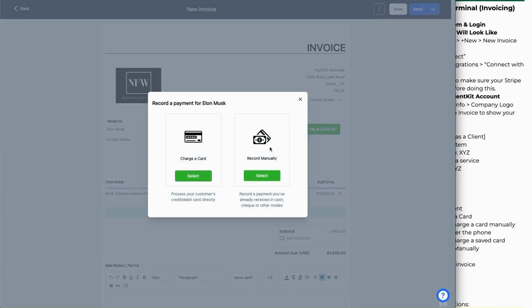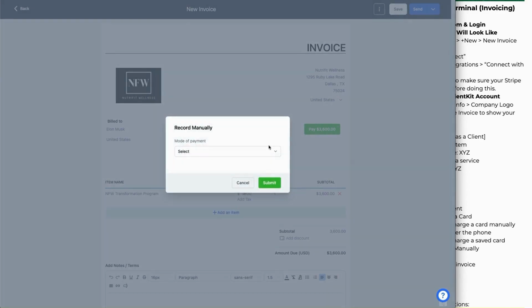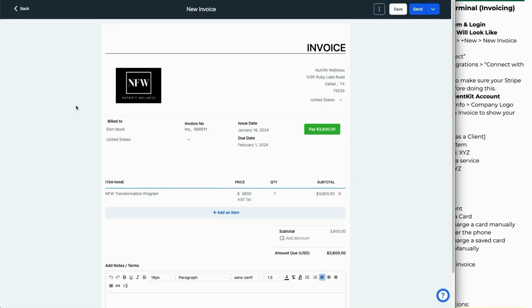And then of course there is the record manually. Now, again, we've talked about why you need to be a professional business. You don't do all these other random ways to collect money. However, in some business models, that is the case where you receive cash or check or other modalities. Of course, that option is there to be able to go ahead and record the payment as well for proper record keeping.